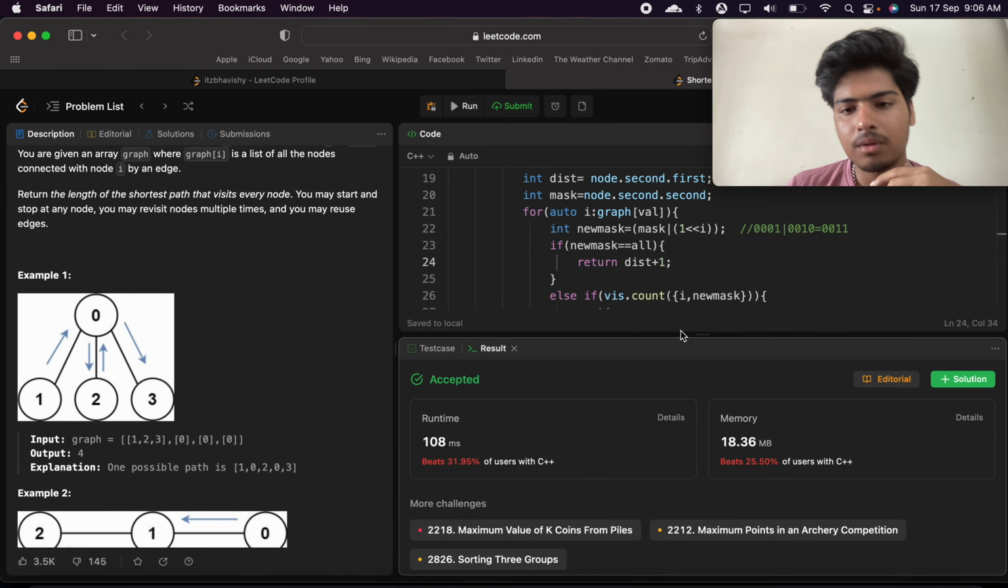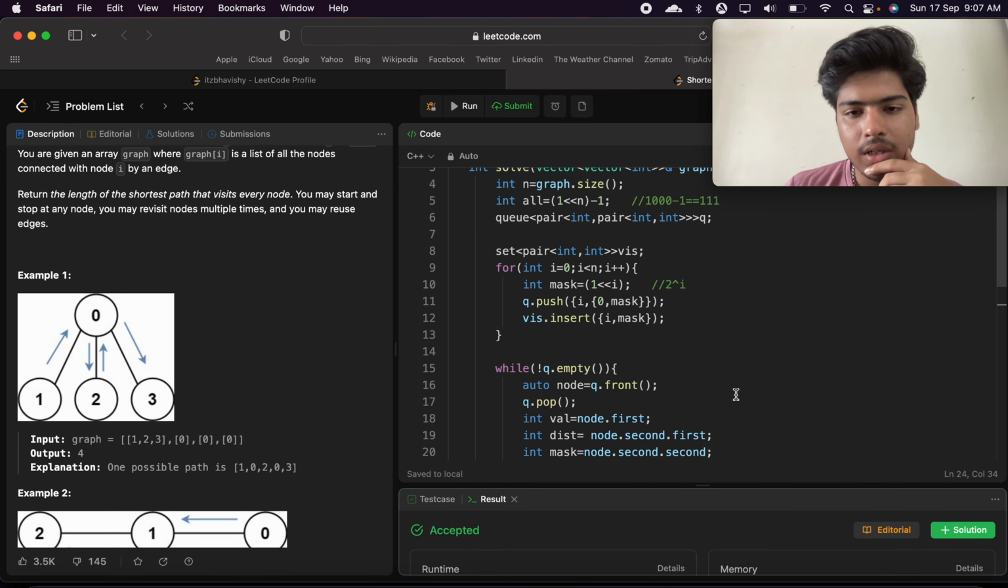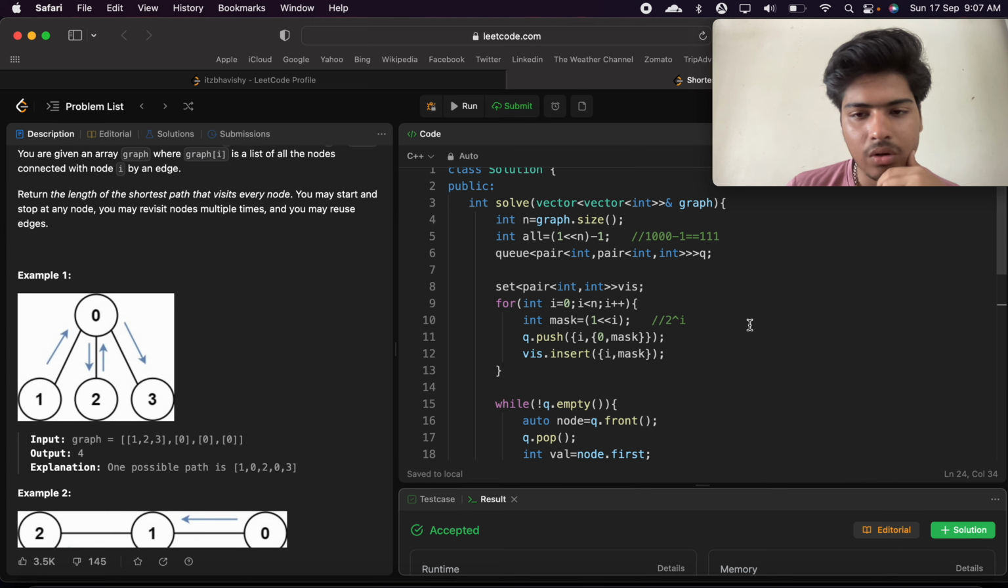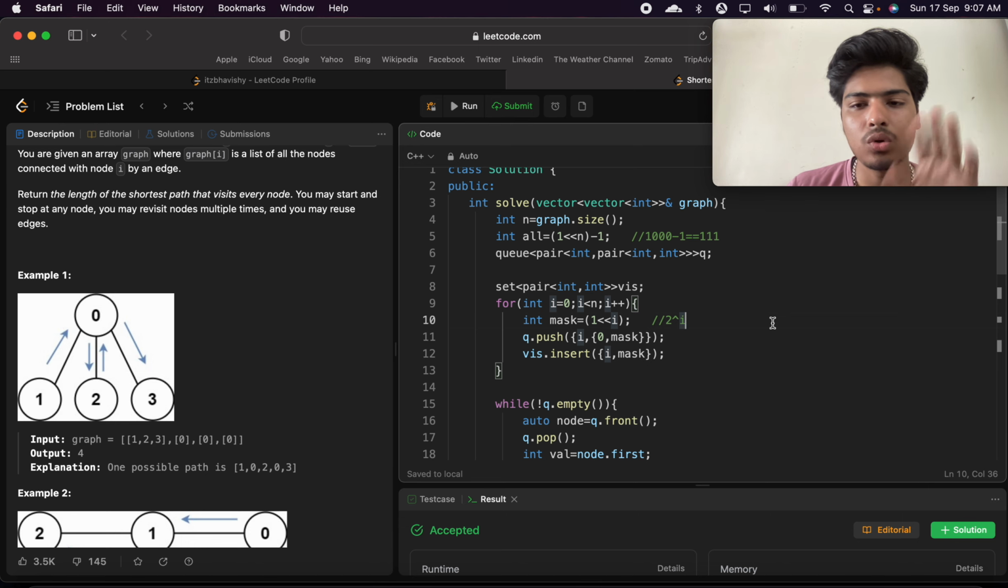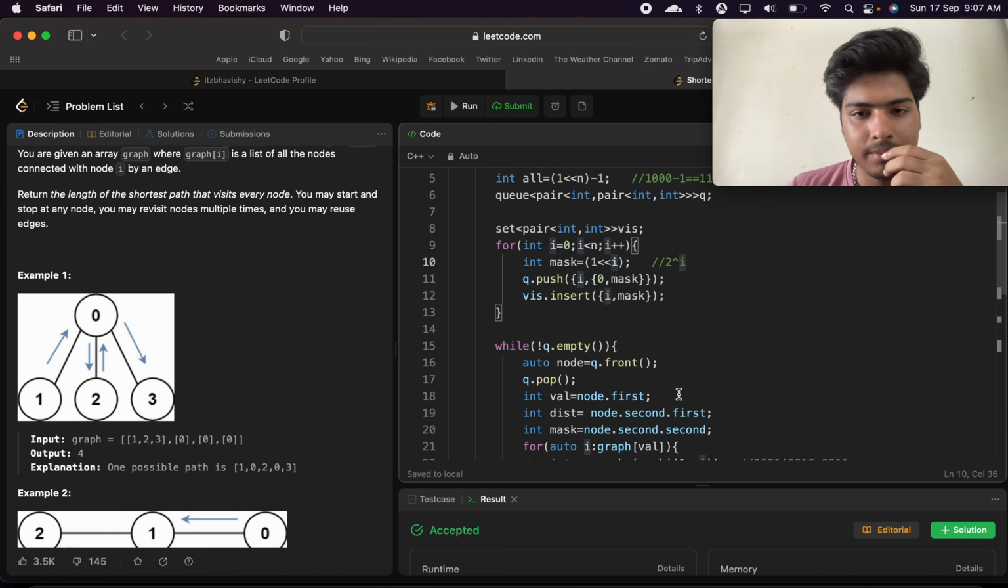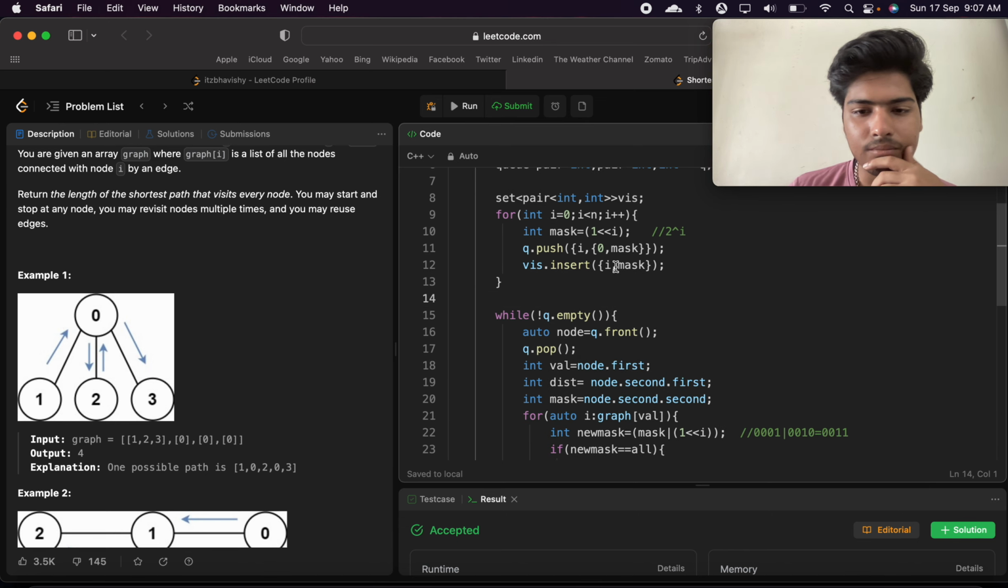So let's discuss the time complexity and the space complexity for this solution. The time complexity will be O of 2 to the power n into n, because this loop is working up to n times, and it is 2 to the power i. It means 2 to the power n into n. And the space complexity will also be 2 to the power n cross n.